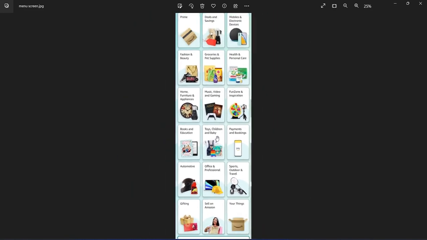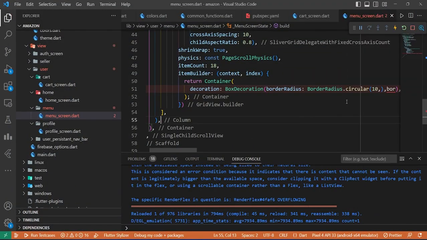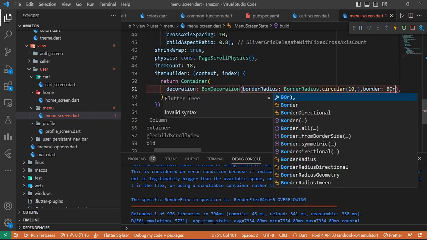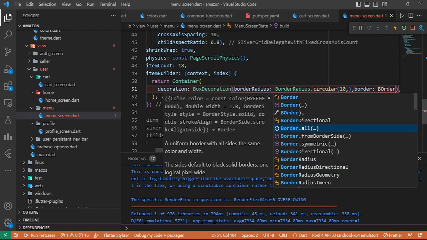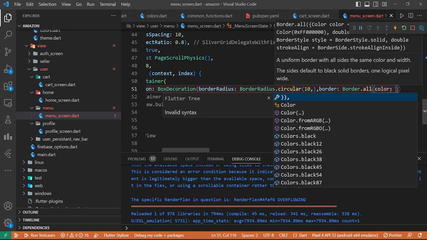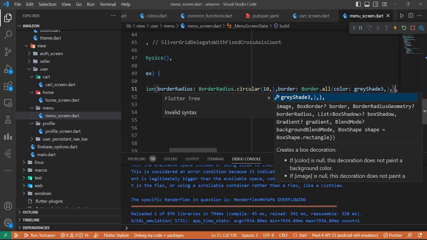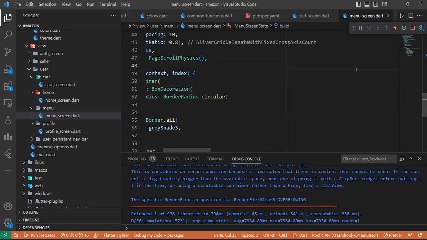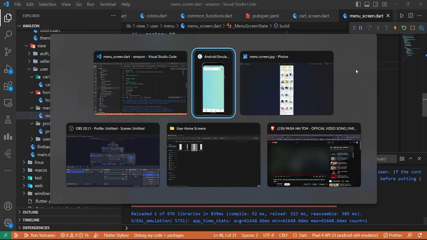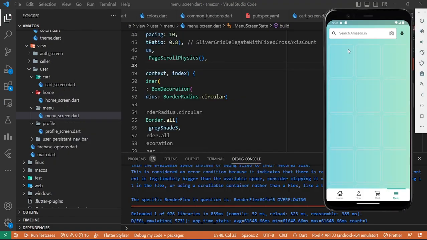Yeah, they do have added border here. So border here, Border.all, color gray shade 3. Okay, looks good. Now save this one. Okay, so you can see the borders are there.